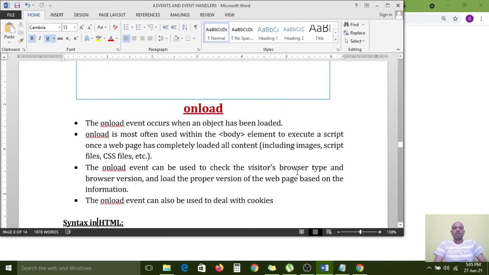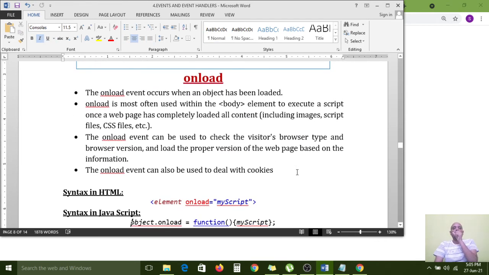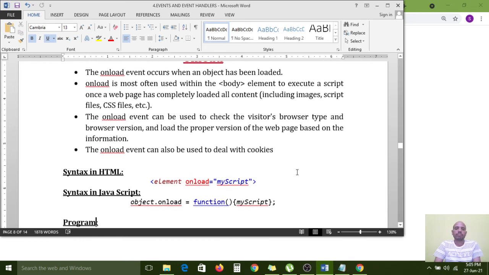Now onload. The onload event occurs when an object has been loaded. Onload is most often used within the body element. If you try to load any web page, an alert message will print that the page has loaded. The complete web page content is loaded in the body section, so along with the body section we need to use the onload event.